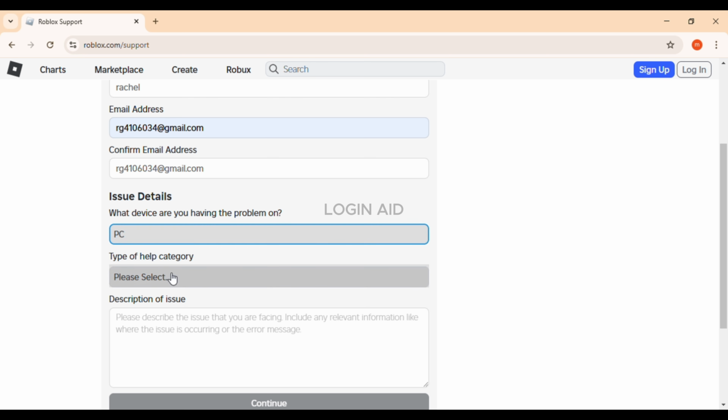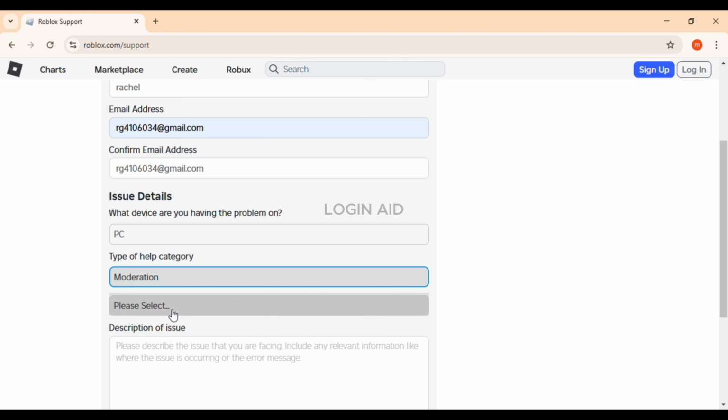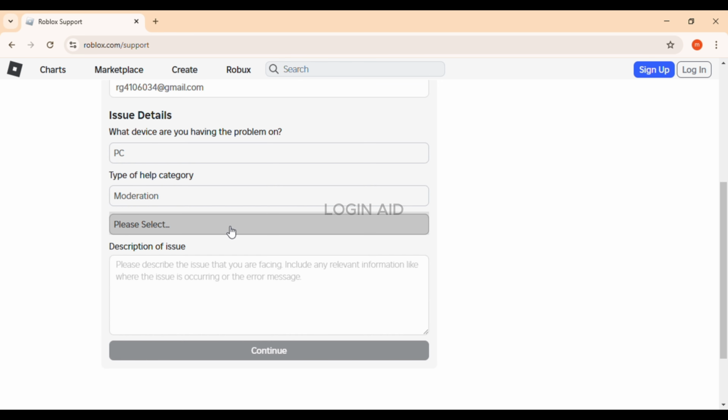Now after that, select the help category. Simply click on this field. Now over here, click on the option moderation. Now again you'll be able to find the field for please select over here. Simply click on it. Now after that you'll be able to find several options over here. So simply click on the option of your choice.